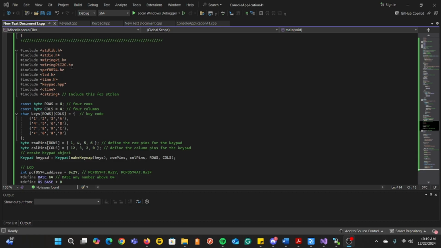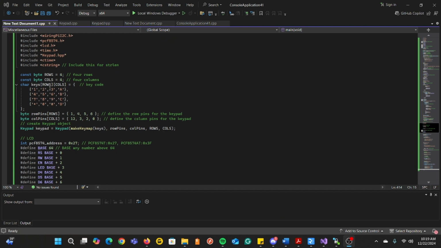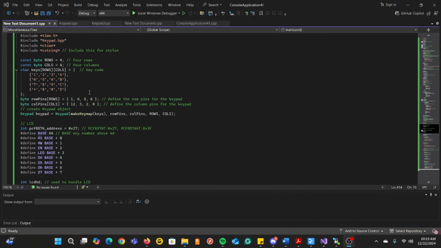Here I've included all the necessary libraries needed for this program. Then I've listed my matrix for my 4x4 matrix keypad. You can see 4 rows, 4 columns. Below that, I've assigned my pins for my rows and my pins for my columns. And those are the GPIO pins being used on my Raspberry Pi.